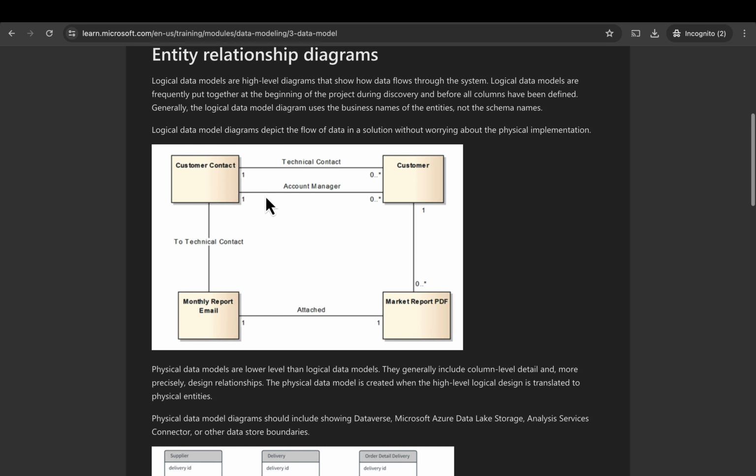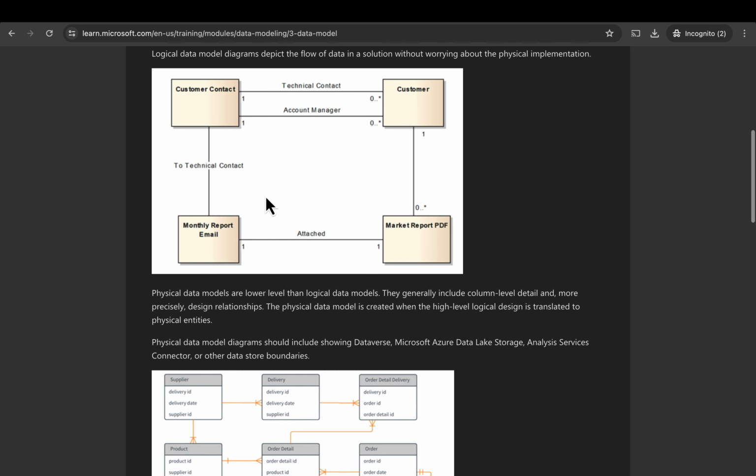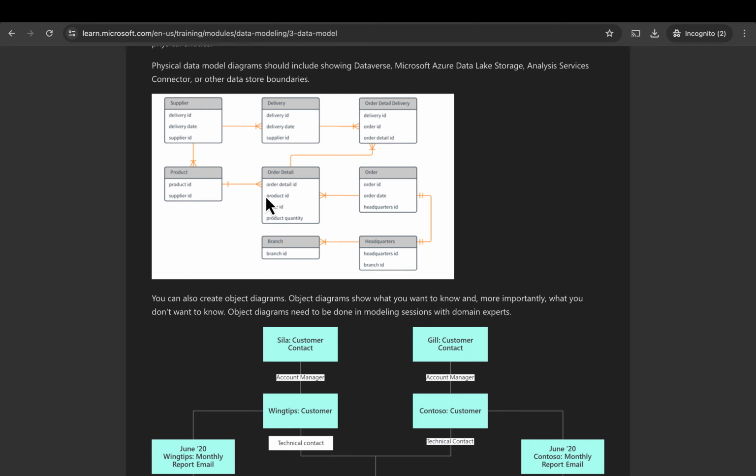Physical data models are lower level than logical data models. They generally include column-level detail and, more precisely, design relationships. The physical data model is created when the high-level logical design is translated to physical entities. Physical data model diagrams should include showing Dataverse, Microsoft Azure Data Lake Storage, Analysis Services Connector, or other data store boundaries. You can also create object diagrams.